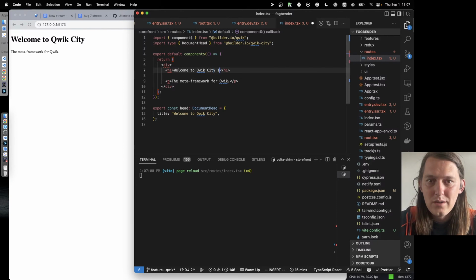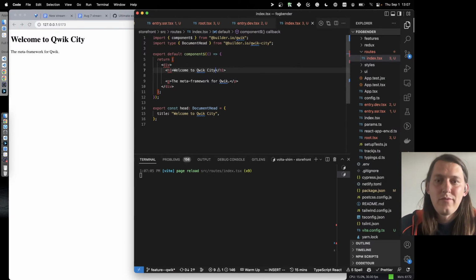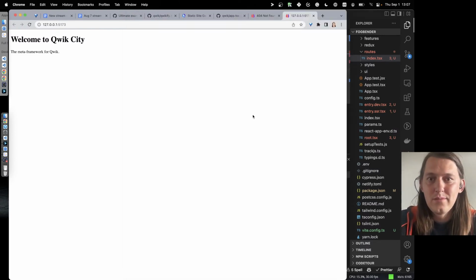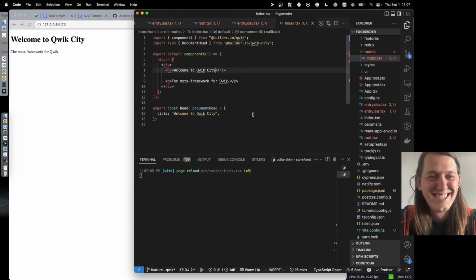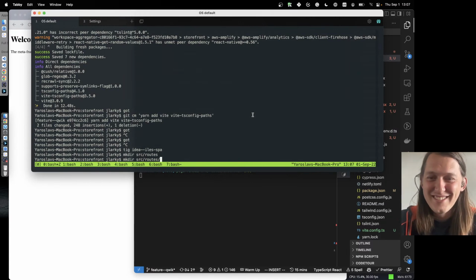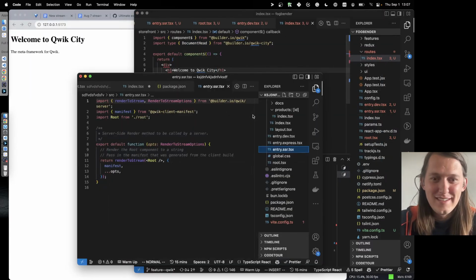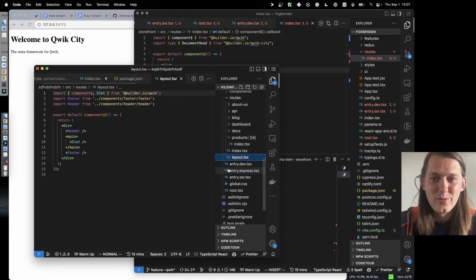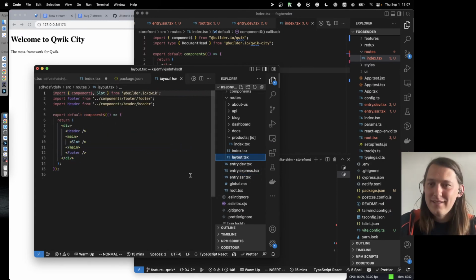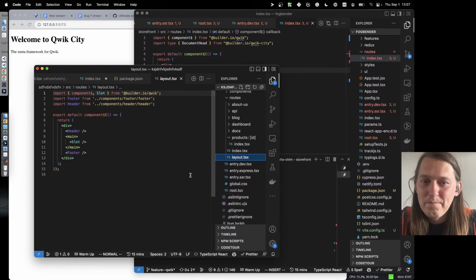HMR is working. Fine. What else? What do we need? It actually went pretty smoothly. I was kind of scared, just because I tried to work with Qwik before, and it wasn't really great.